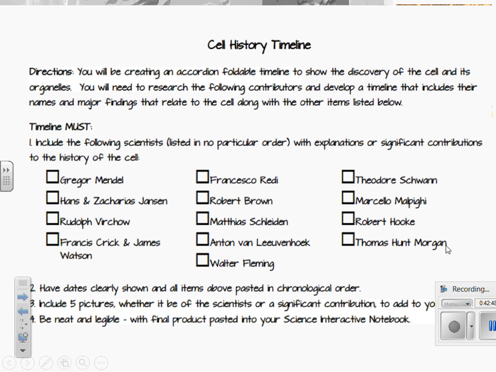You will be creating an accordion timeline to show the discovery of a cell. This is different than a regular photo book. You're going to be creating an accordion timeline to show the discovery of the cell and its organelles. I got a lot of talking going.